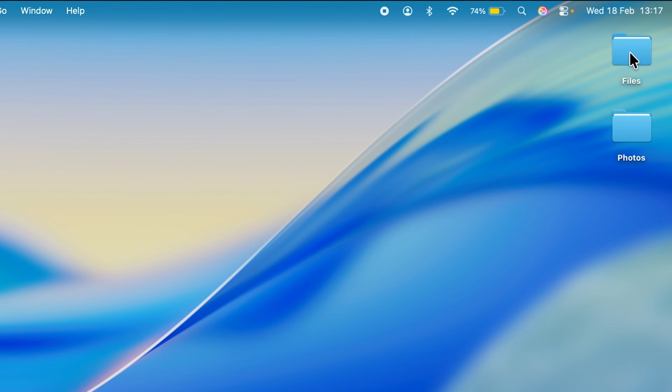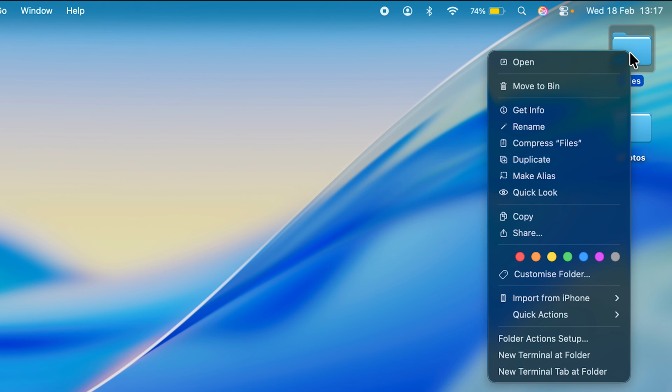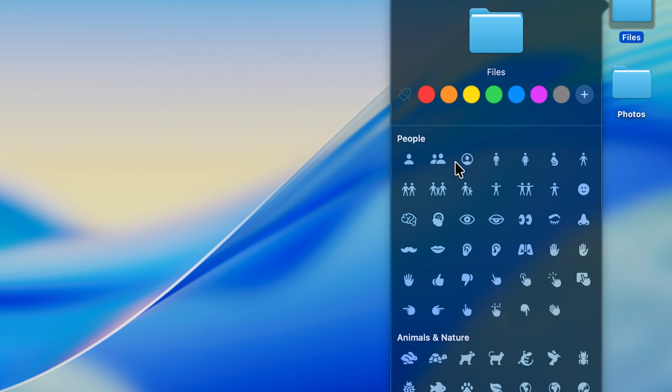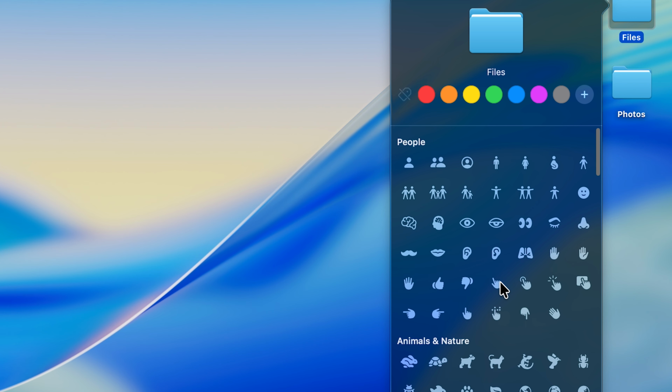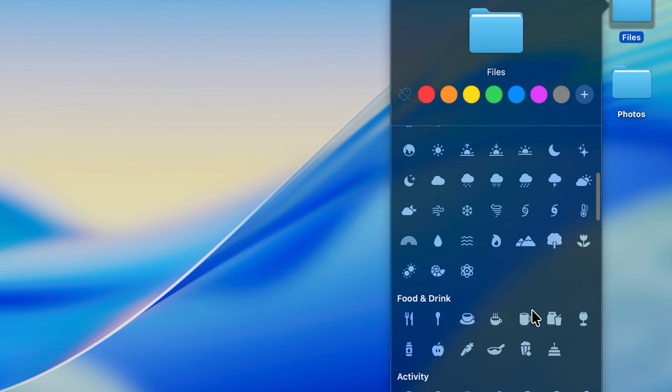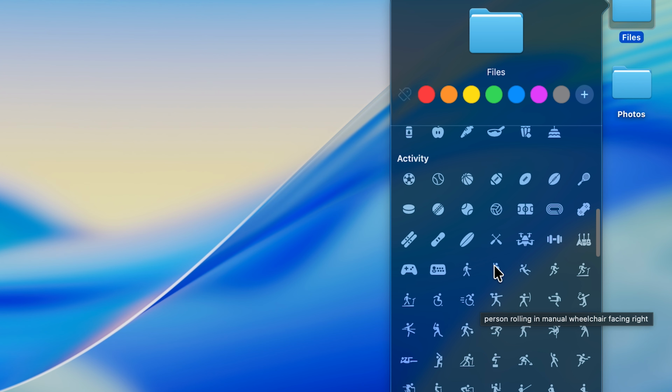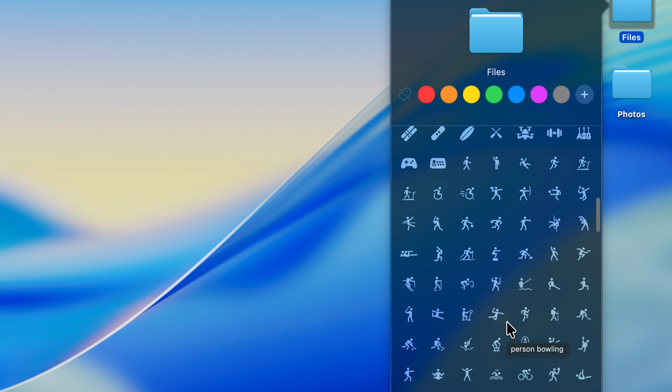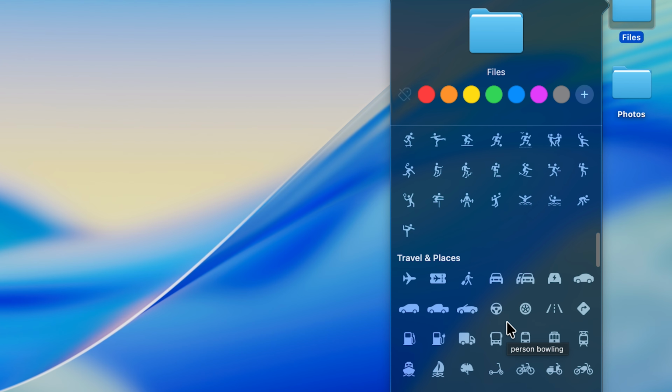Now in order to add an emoji or icon to a folder, all you have to do is simply select that particular folder, right click on your trackpad and then select the customize folder option. Once you select customize folder, you get multiple options over here. All these are the icons and they are divided into categories. Over here you can find people, animal and nature. If you go down, there are again multiple categories given over here. From these icons, you can choose whichever icon you want.